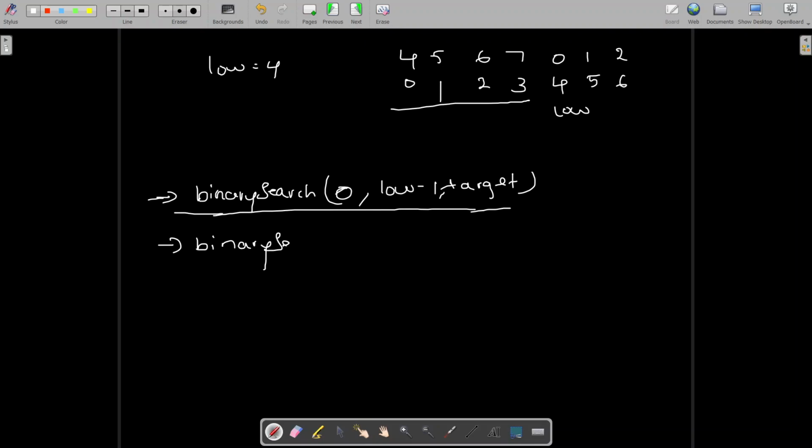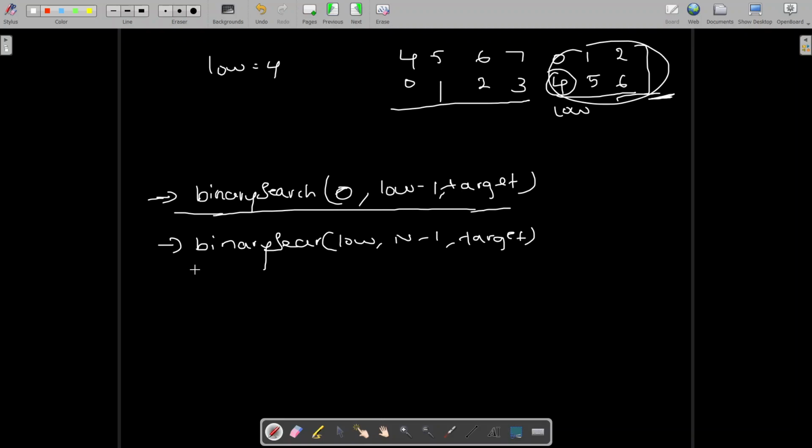We'll do binary search from low till the end of the array, that is n minus 1, and we search the target. If we found the target on the right side, we'll be returning that index that we found in the binary search. If that is also returning minus 1, we simply return minus 1 at the end. So let us write the code now.